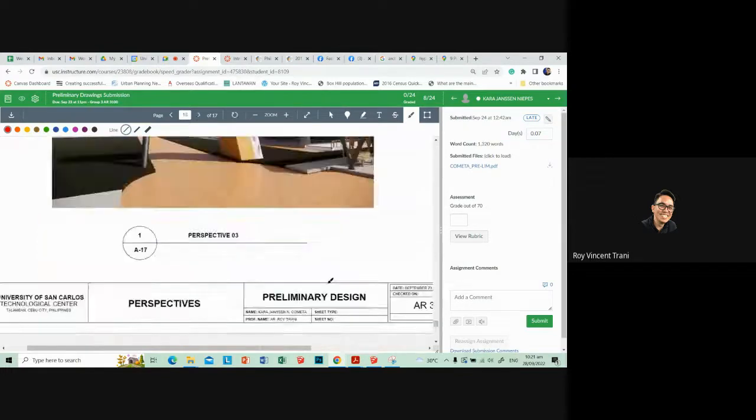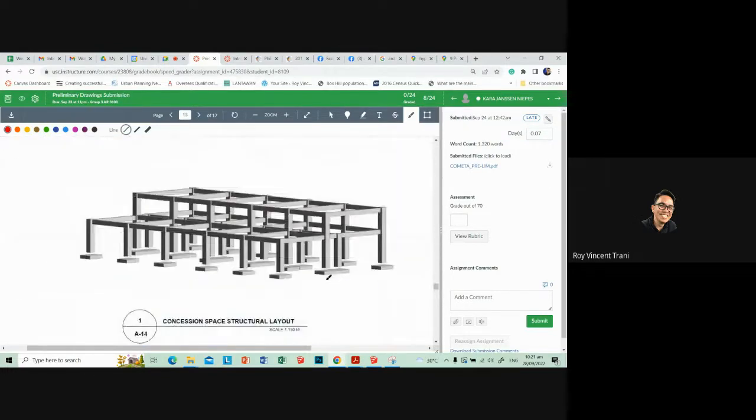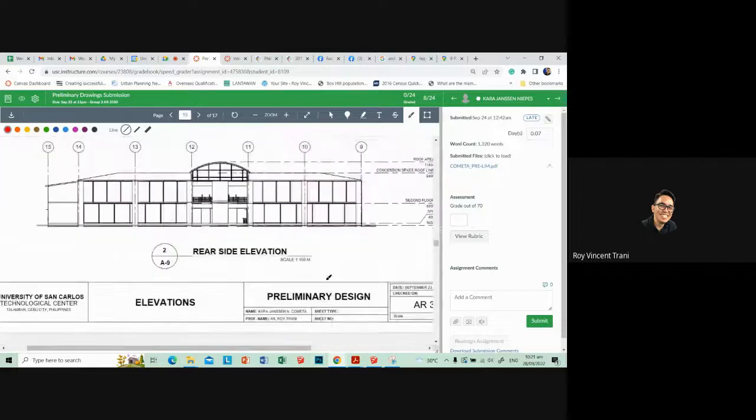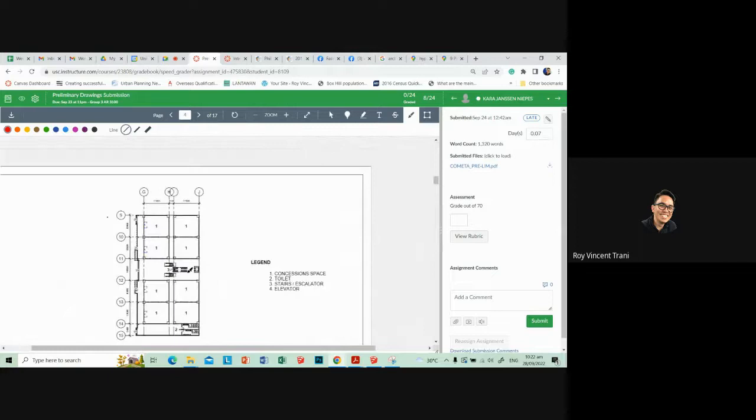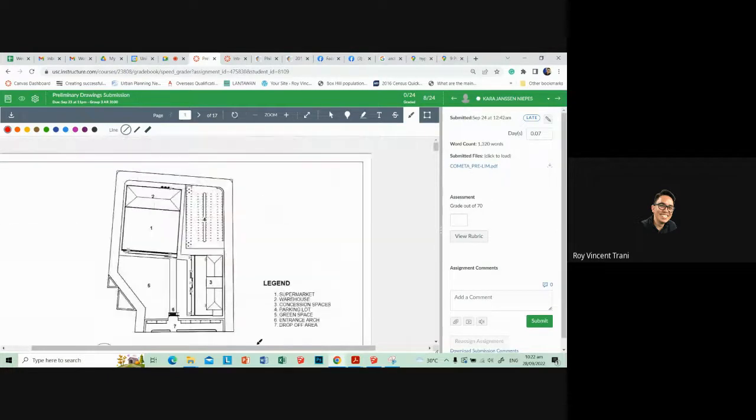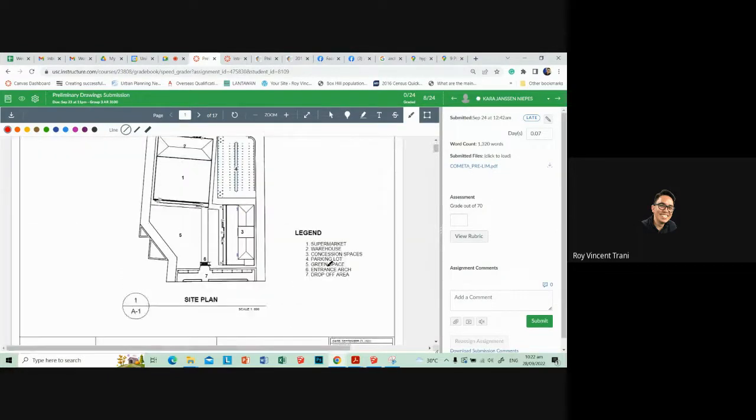For the most part, the floor plans look good. So this is an excellent preliminary design. Definitely at least 90%, 95%. Yeah, not much comments there. Do you have any questions, Kara?